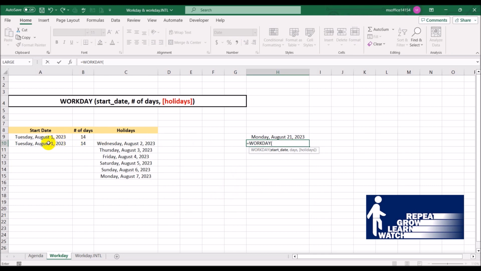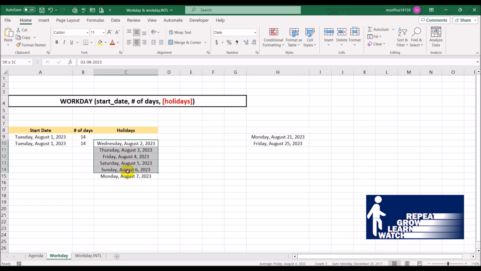So we start WORKDAY, start date, again the 1st of August, comma, number of days is 14, comma, holidays, we'll specify these holidays. I'm just going to wrap them in dollar signs so that the range gets fixed. If you ever copy this formula down, the holidays will not shift. Close bracket, enter. Because we specified these 6 days as holidays, the date moved forward by 4 days.